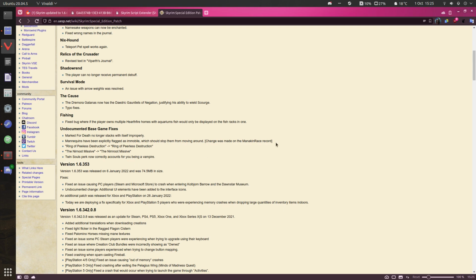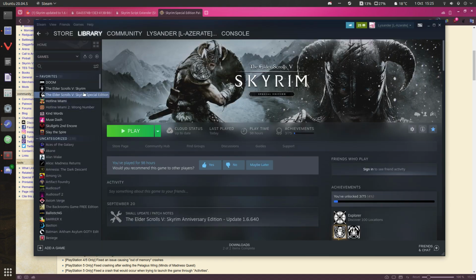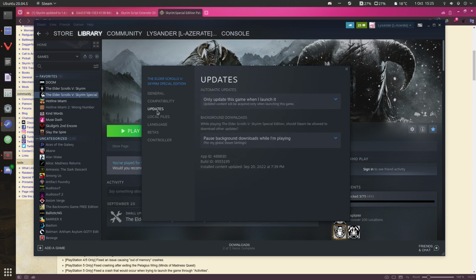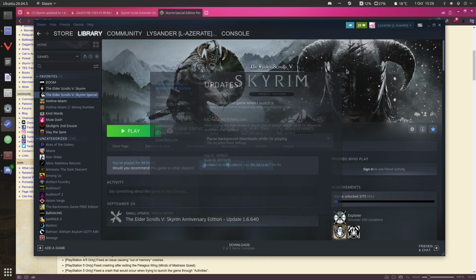I think the most important thing to do first is to make sure that Skyrim stops updating itself. The way to do this is to right-click Skyrim in Steam, then click on Properties, then click on Updates, and select "Only update this game when I launch it." Which sounds kind of counterproductive, but that will stop it from updating itself.